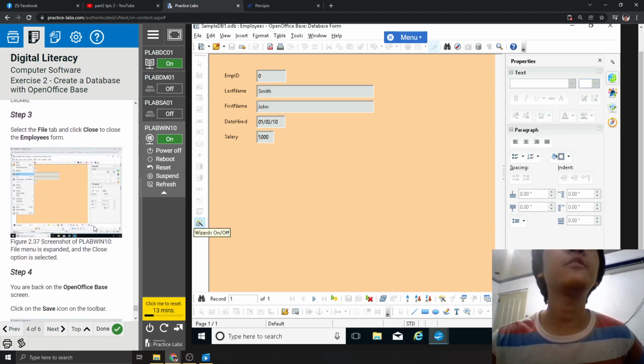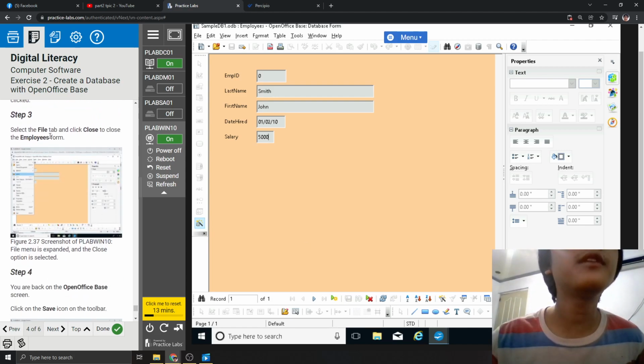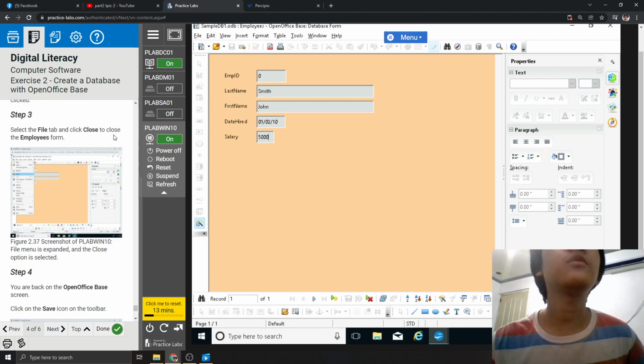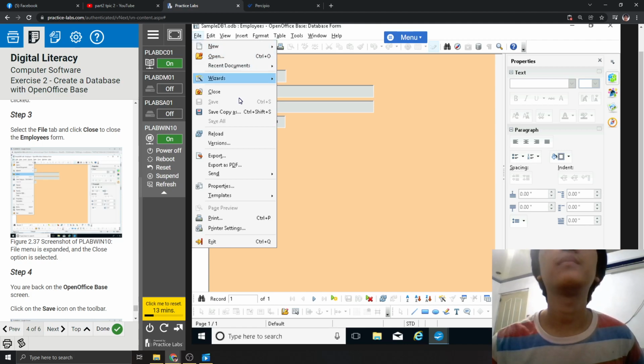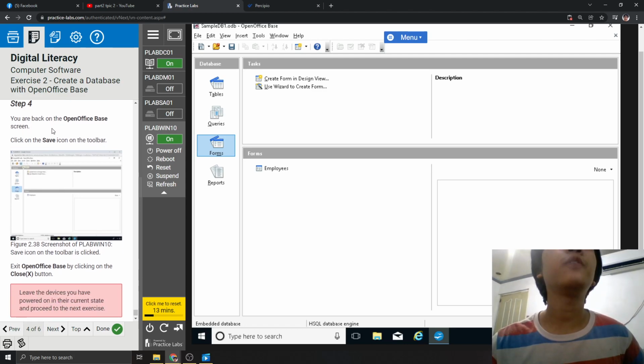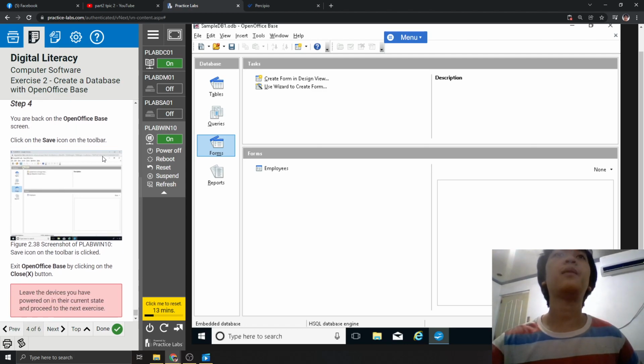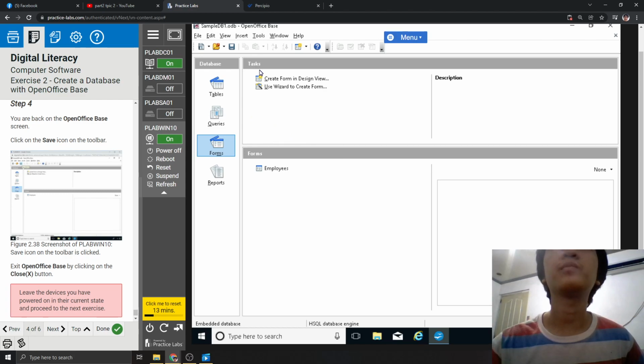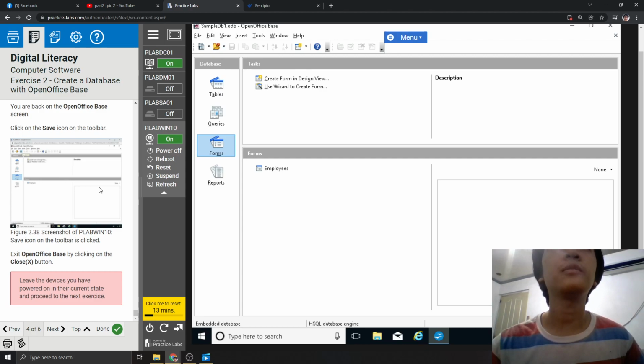Okay, so moving forward to step 3. Select the File tab and click close the employees form. Okay, on step 4, you are back on the OpenOffice Base screen. Click the Save icon on the toolbar. Okay. Exit OpenOffice Base by clicking on the Close button.